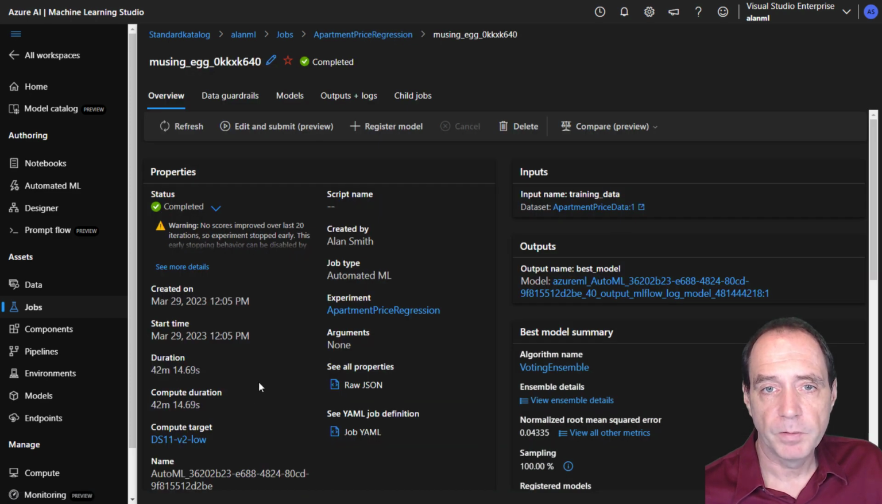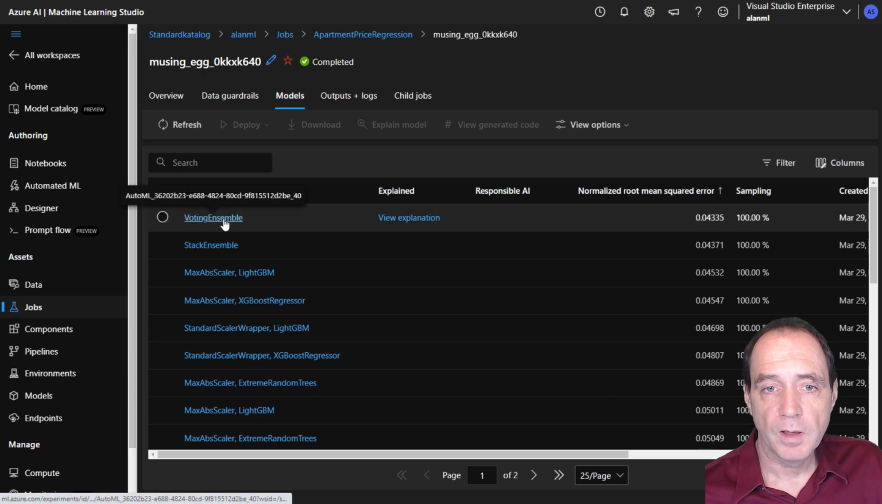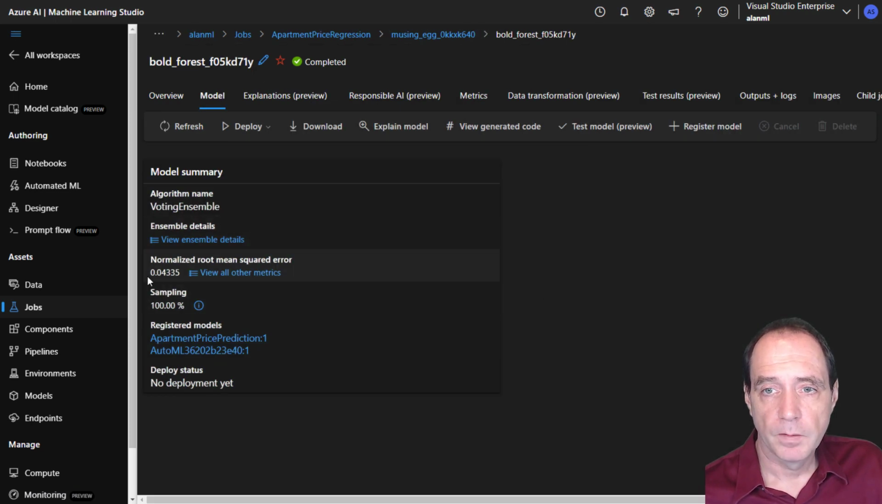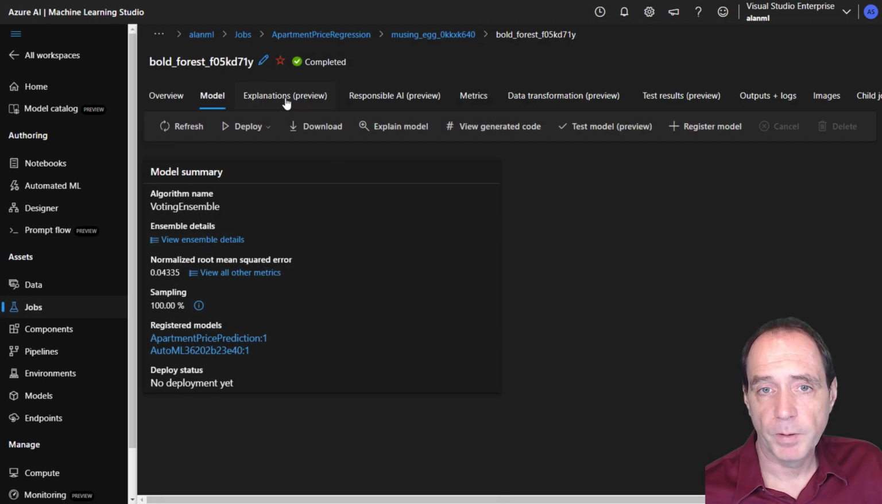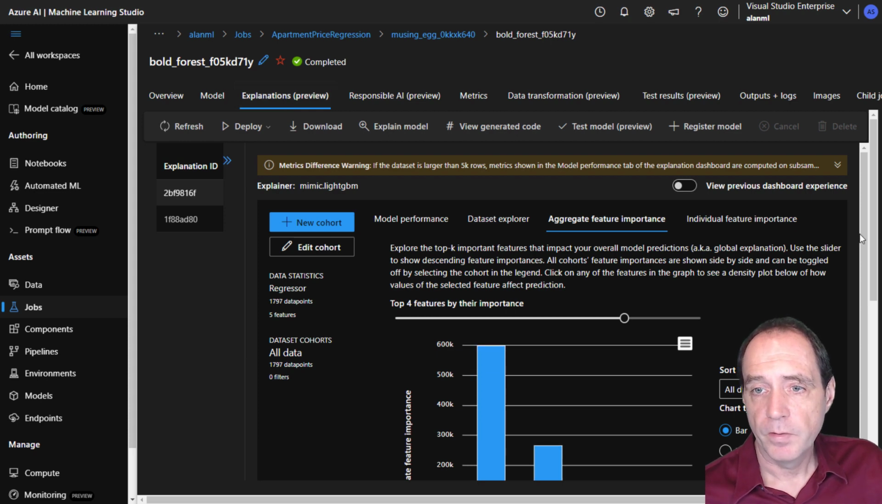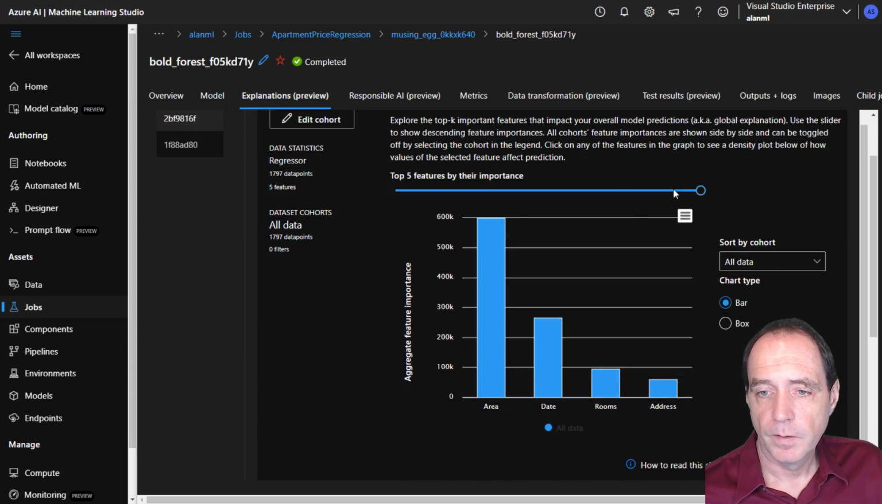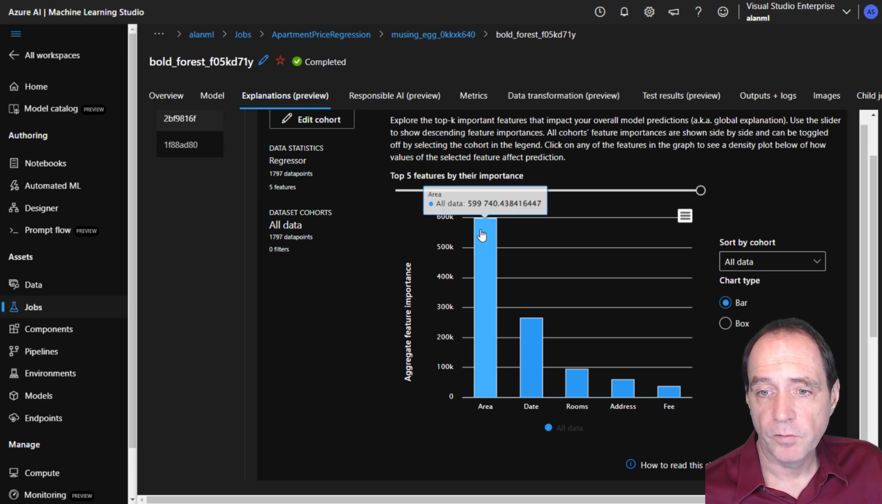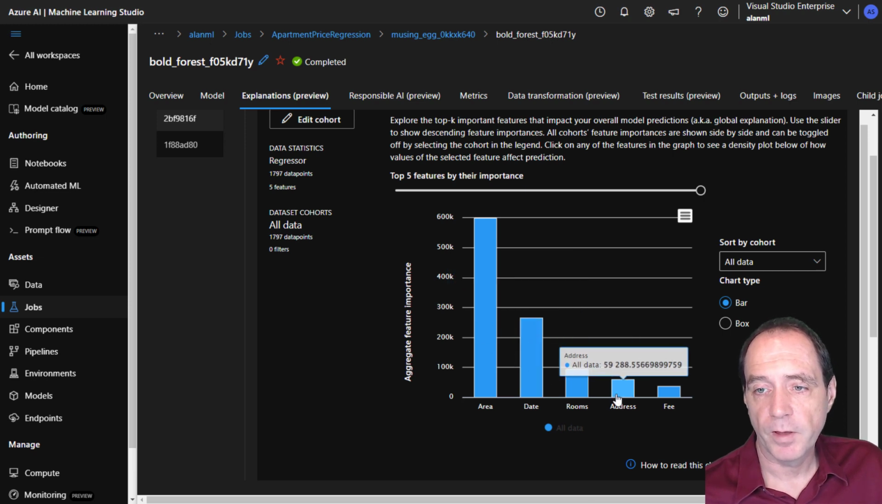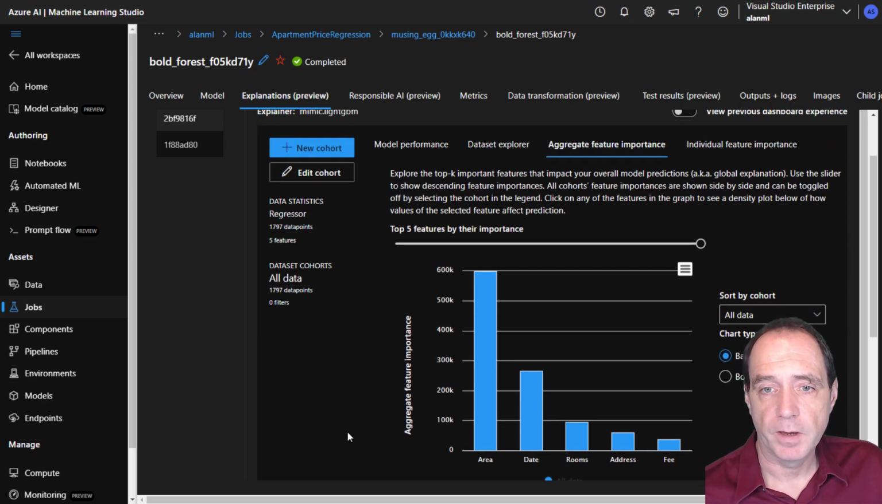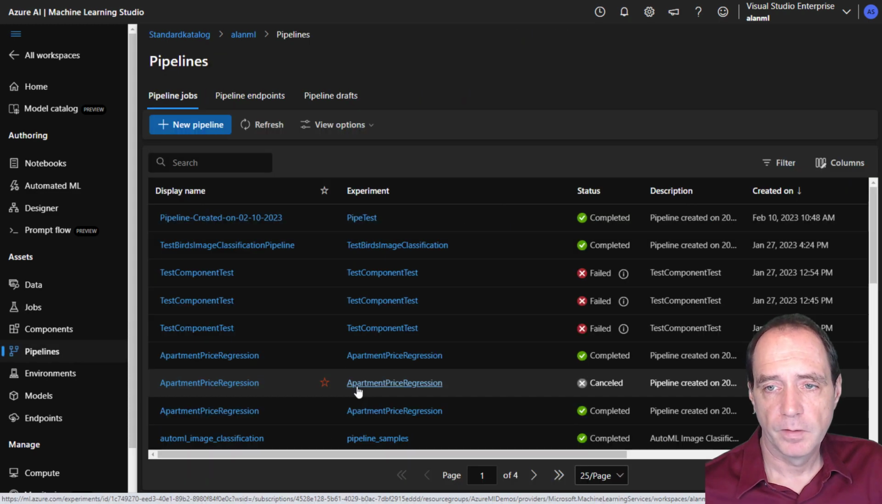So if I browse to this job, we can go into the models, select this voting ensemble model, and we can see all the different statistics about how accurate the model is. We can also see an explanation of the model. And here it's showing the importance of the various features. So it's telling us that the area of the apartment in square meters is the most important feature, secondly followed by the date, the number of rooms, the address, and the monthly fee, and so on. This job was run with AutoML in Azure Machine Learning, and I'll be publishing a webcast on how we can do AutoML with tabular data later on in the series. The Pipelines section allows us to manage graphical pipelines.